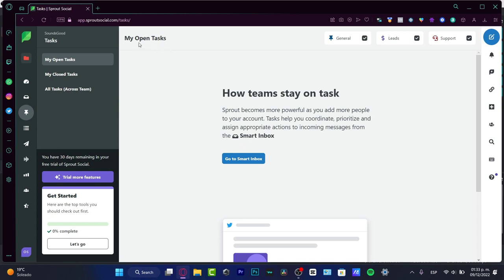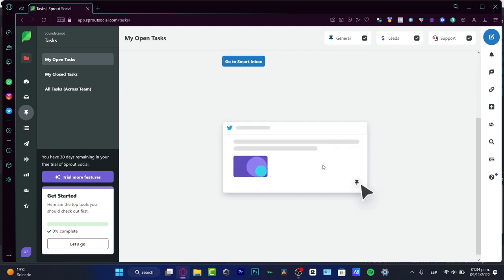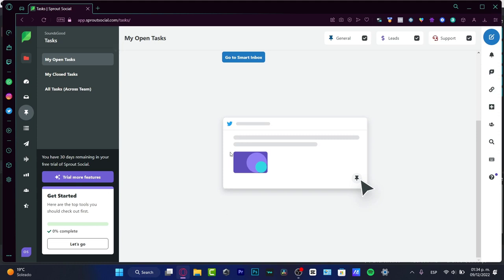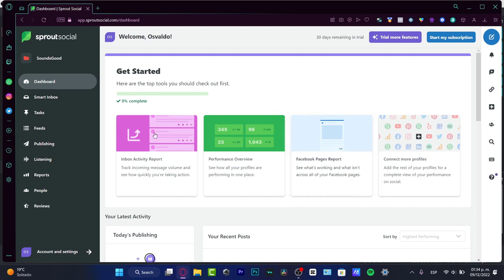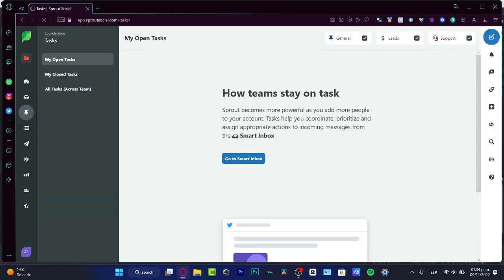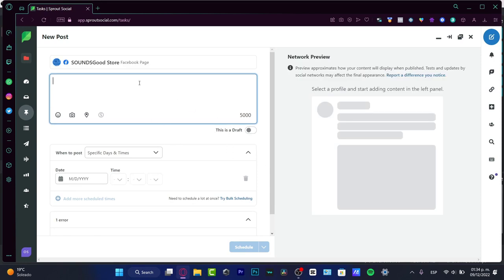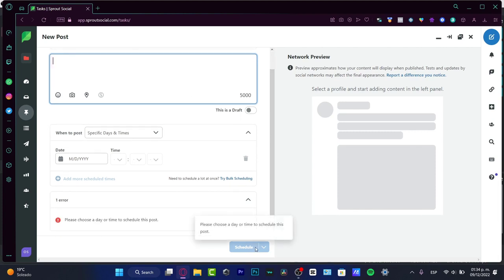As you can see, I have my open tasks, right? This shows how teams stay on task. Here I can create tasks and assign them to my team. I'm going to go here, and once I am in here, I'm going to go back to tasks because it just sent me back there. So here I have a new post, right? If I post in here, I can schedule a post like in the Meta Business Suite, and it's going to send it right away.